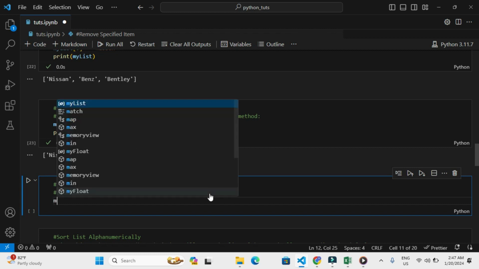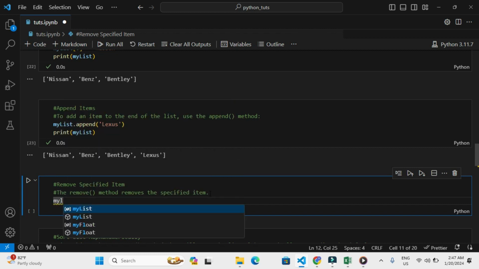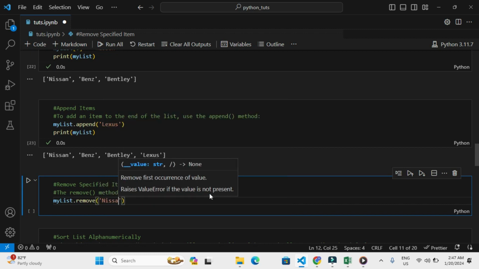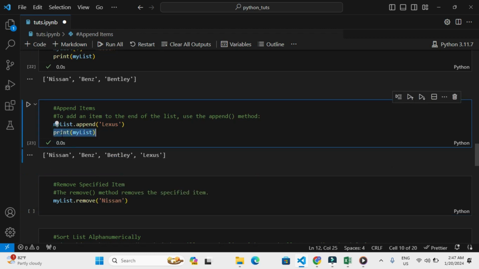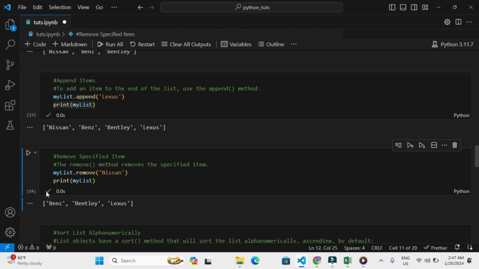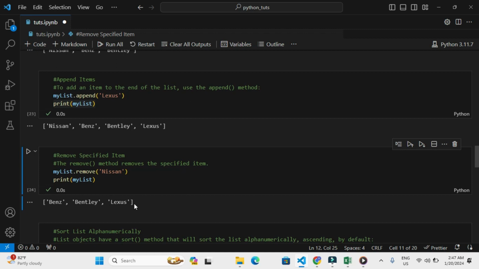Okay, so I'll just call my list again, my list dot remove. So this time around we are calling the remove method. Then what do we want to remove? Let's say I want to remove Nissan from the list. So now I'll just copy this and print. Okay, so let's see. You see that Nissan is removed from the list. So currently this is what we have in our list.